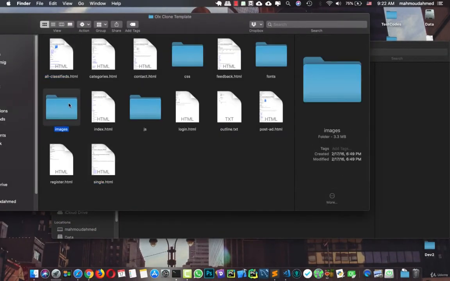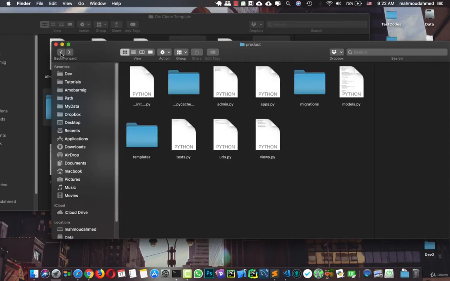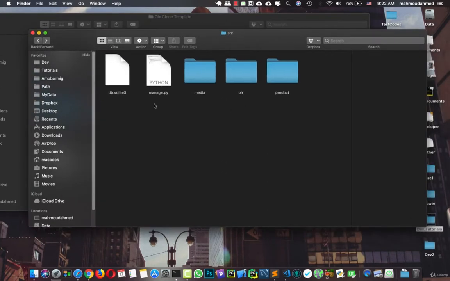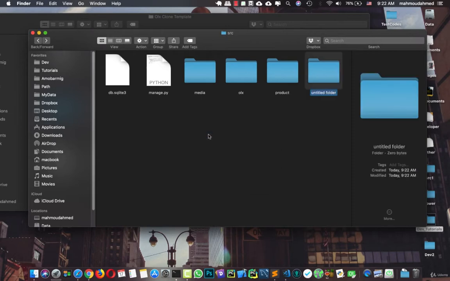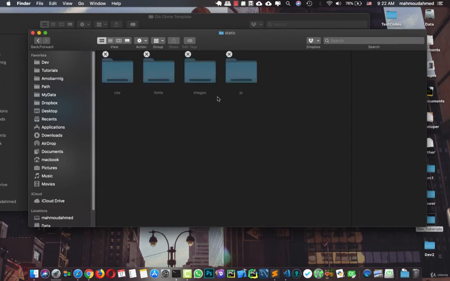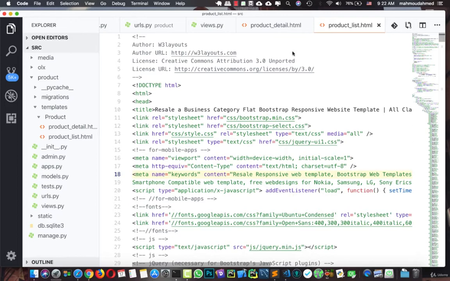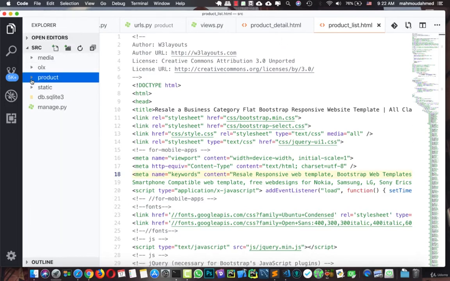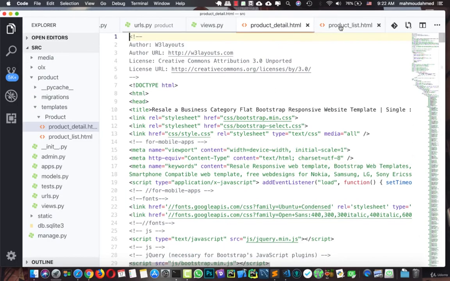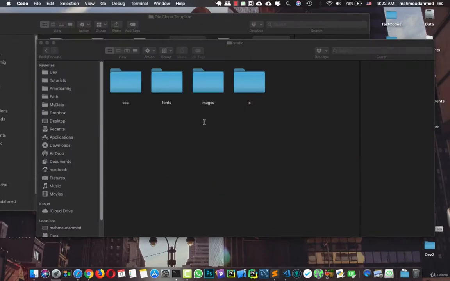So here I'm going to take the images, the JS, the CSS, the fonts. I'm going to copy those, and let's open our project. I'm going to create a new folder here with the name static, and we've added the settings for this static before. So I'm going to add this. This is the main files to our project. And now let's open this. This is the product detail, and this is the product list. Awesome.